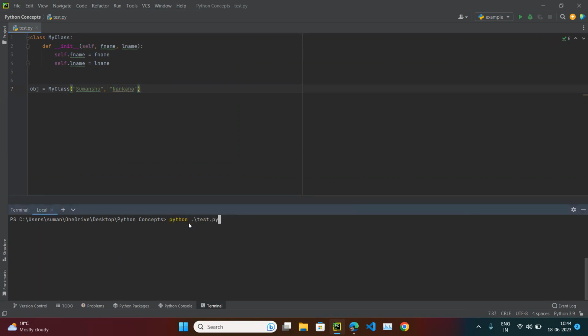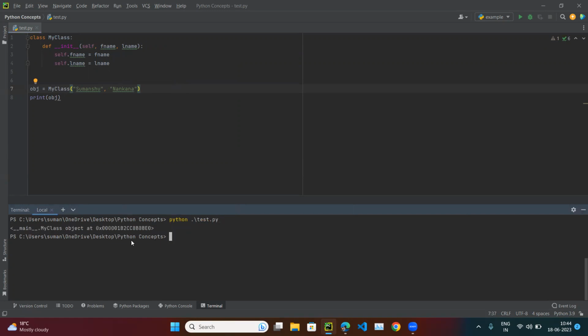Now if we run our file, nothing is going to happen. So what will happen if I print my object? If I run this python test.py file, we get this: it is under the main object, then my class, and then the class object is at this memory location.